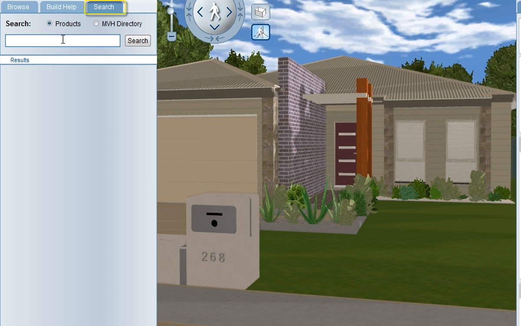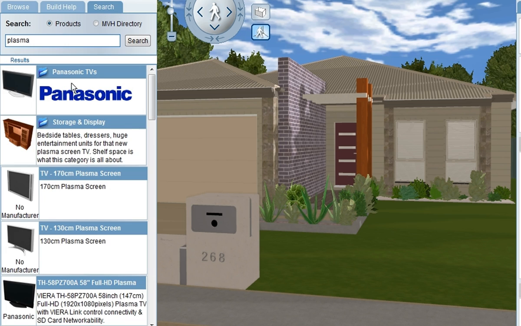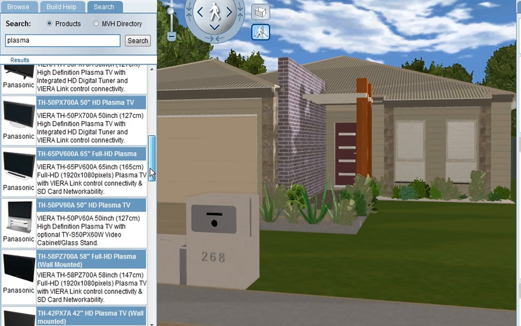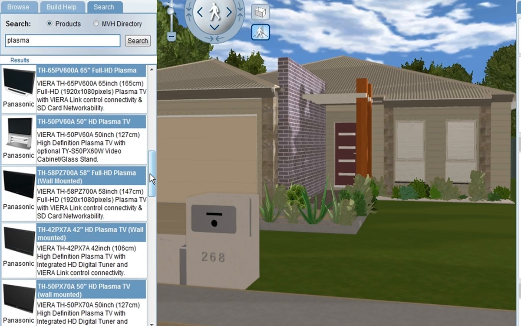Here we can type things in and directly find a result. In this case here I've typed in plasma and it's returned a result to say we can have Panasonic plasmas, we can have TV cabinets, or the actual items, and we can place those directly into our design.